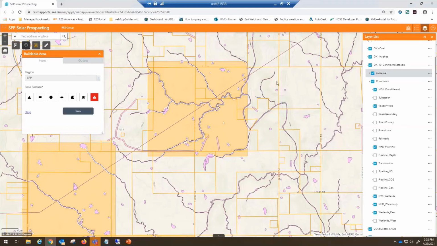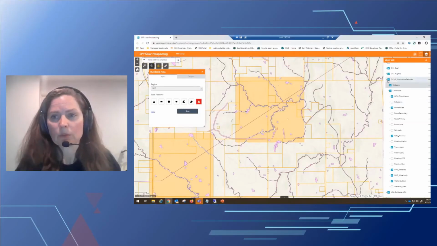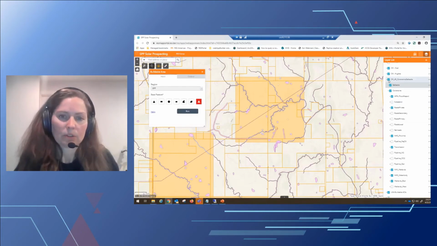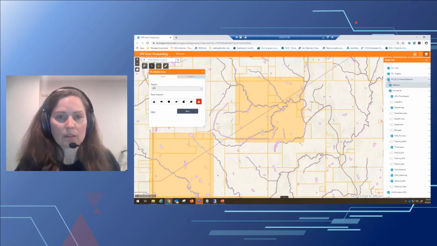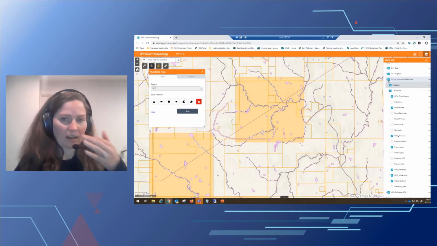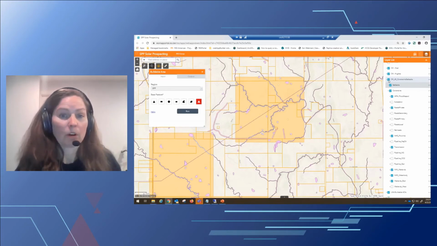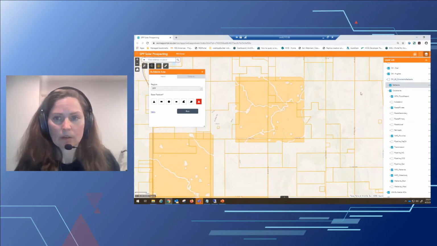So that is the crux of what that tool does, which is extremely useful for our developers as they're trying to really assess a particular area. And if we even want to spend the time to go out and talk to this landowner, if they had way too many constraints on their property, then it probably wouldn't even be worth talking to that land agent or that landowner.